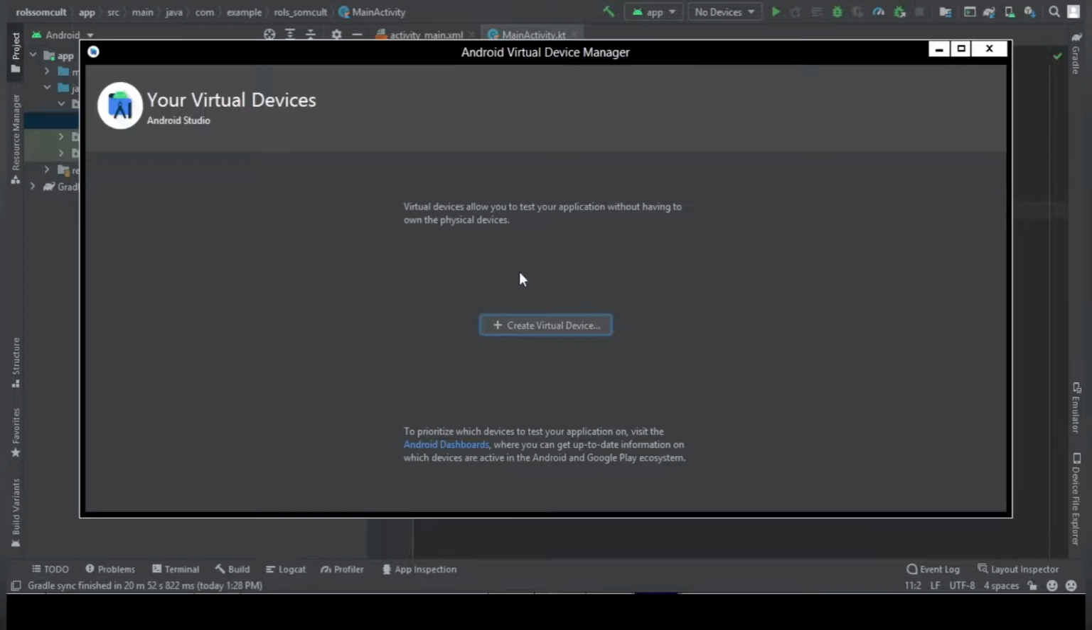So let's say I'm developing an app for Android 12.0. It doesn't mean that I compulsorily need to go and buy an Android 12.0 device in order to test my app. No. If I'm designing for an Android car, I don't need to go and buy an Android car in order to develop my app and be able to test it. No, you can have it right here on your system and you'll be able to test for it. To prioritize which devices to test your application on, visit the Android dashboards, where you can get up-to-date information on which devices are active in the Android and Google Play ecosystem.